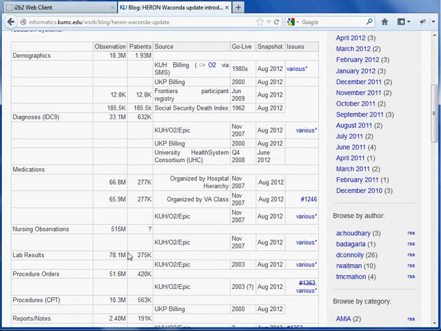Looks like we've got about 275,000 patients in HERON with lab results. All comes from O2, from 2003 up until the previous month. You'll notice nursing observations. We've got a lot of facts. We've got 515 million facts on nursing observations. All comes from O2 from November of 2007 through last month.